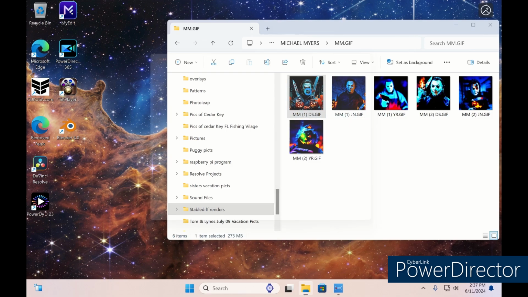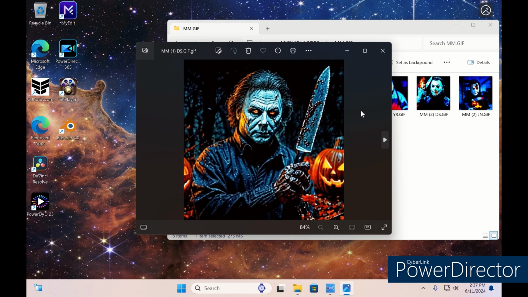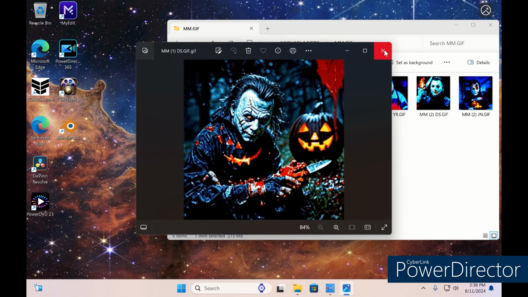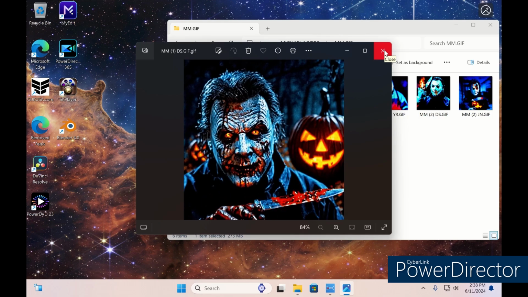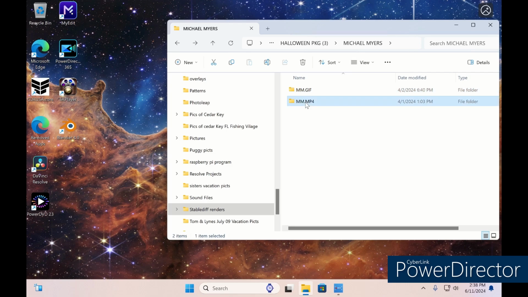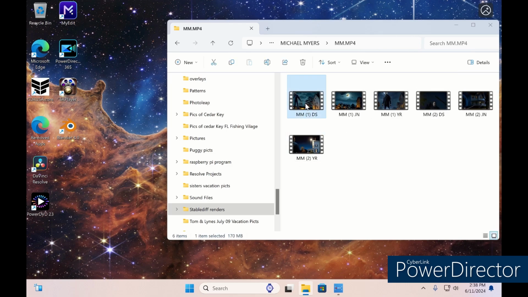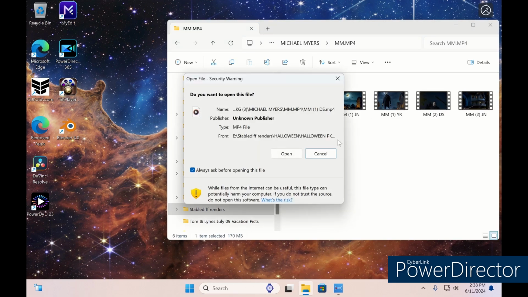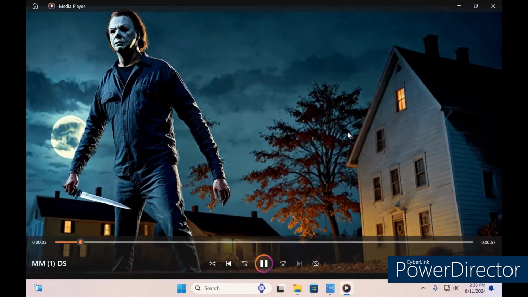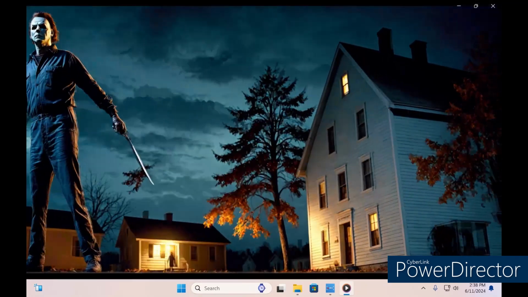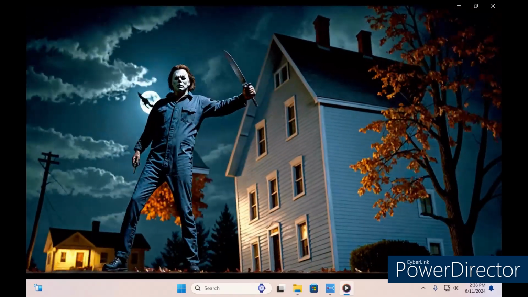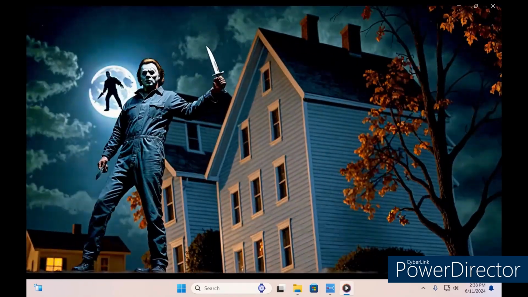Michael Myers. I did use some of these in the Michael Myers show that I did, so if you ever watched the updated Michael Myers that I have, I used a lot of these in it. Then the MP4 files with Michael, various poses that Michael's in. Pretty much that small northernish town.